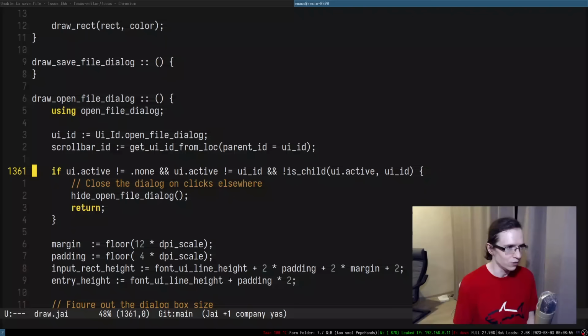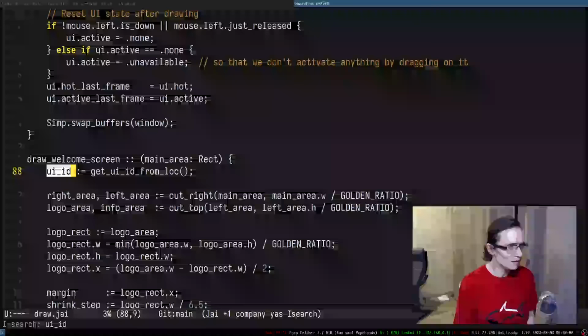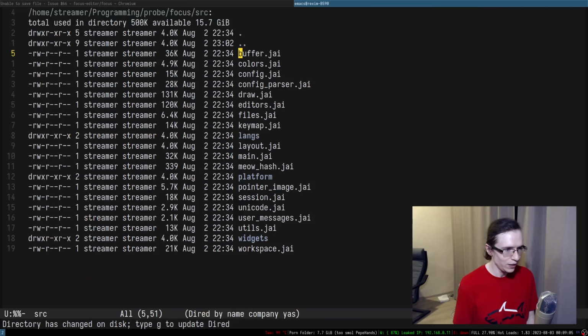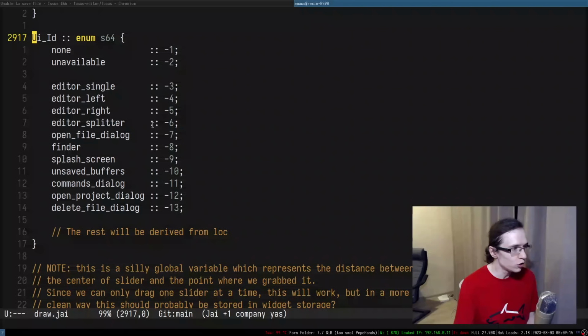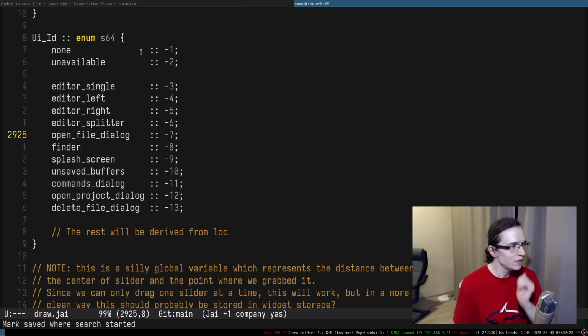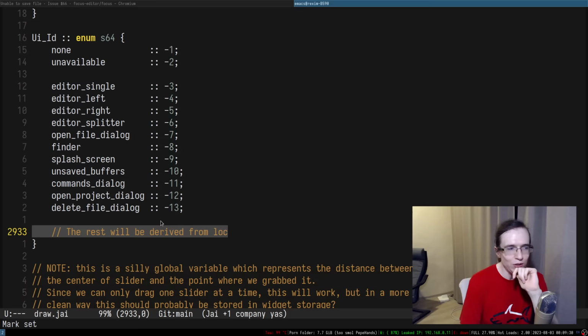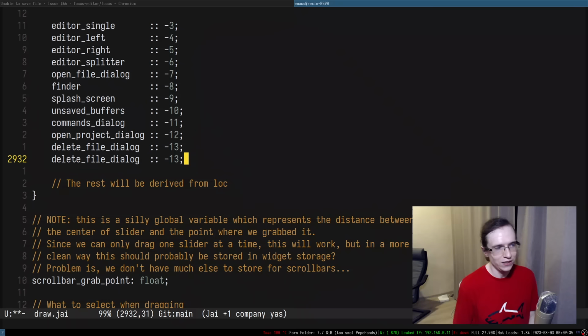So what is UI ID? This one is rather interesting. Is it defined anywhere in here? Let's go ahead and search for this magical object. I'm pretty sure it has a definition that looks like that. There you go. It is an enumeration, and essentially, open file dialog. The rest will be derived from lock. Do we have to add a new thing in here? I have no idea why it is like that, but I'm going to add a new thing in here.